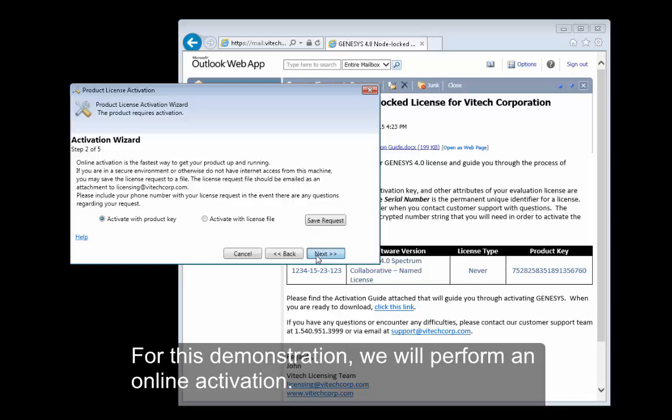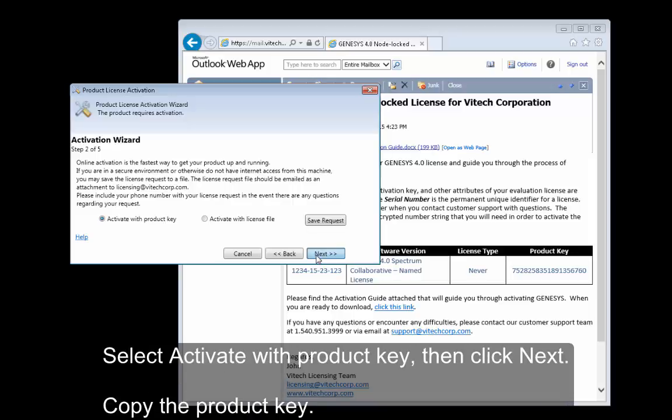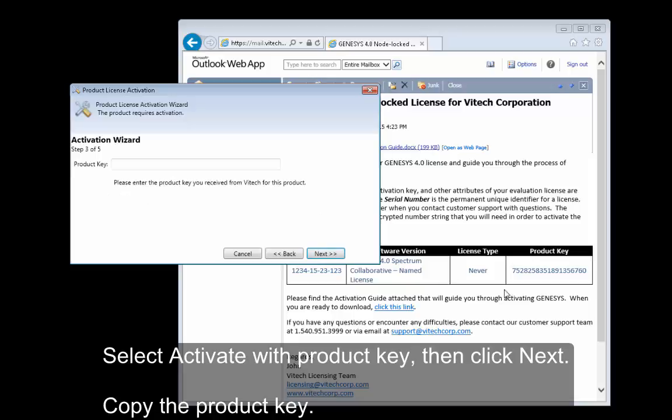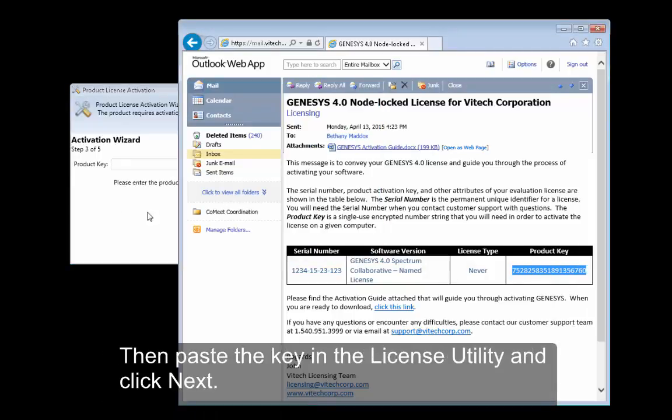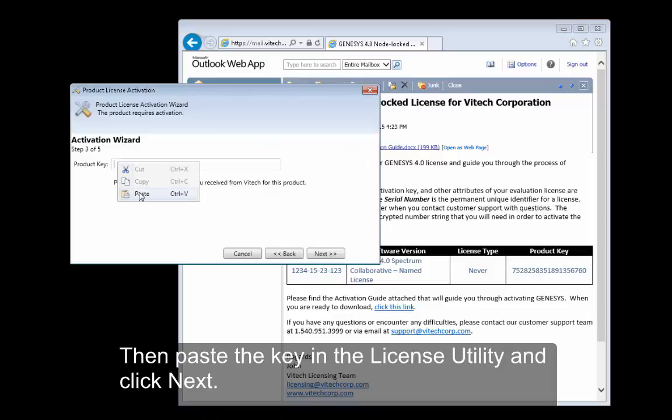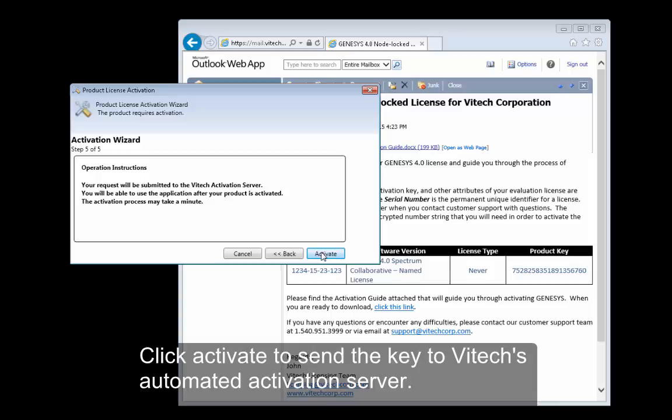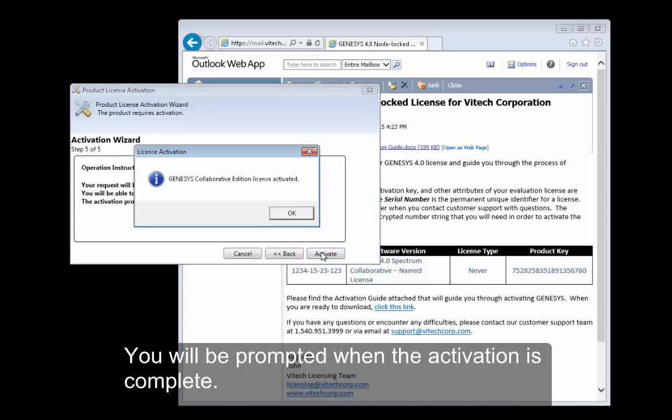For this demonstration, we will perform an online activation. Select Activate with Product Key, then click Next. Copy the product key, then paste the key in the license utility and click Next. Click Activate to send the key to Vitech's automated activation server. You will be prompted when the activation is complete.